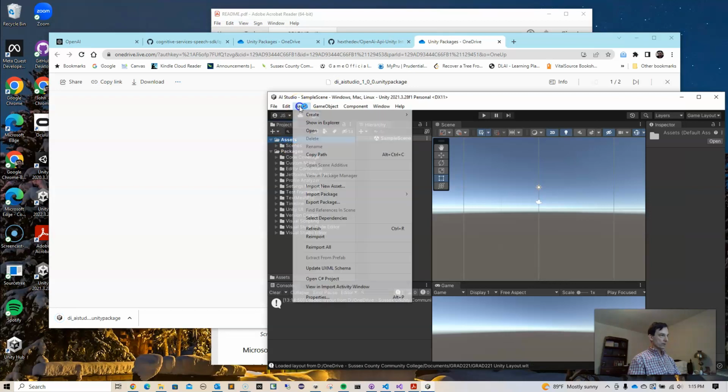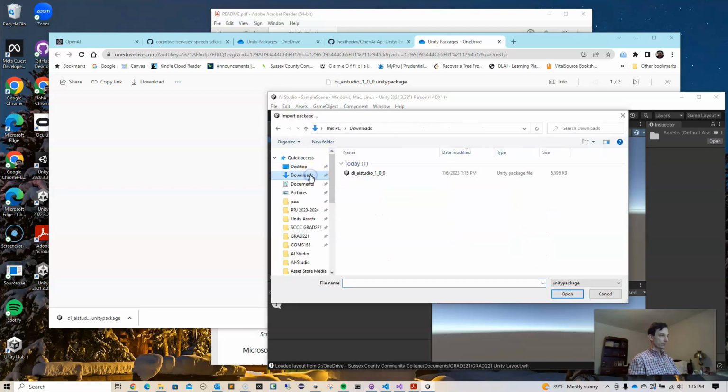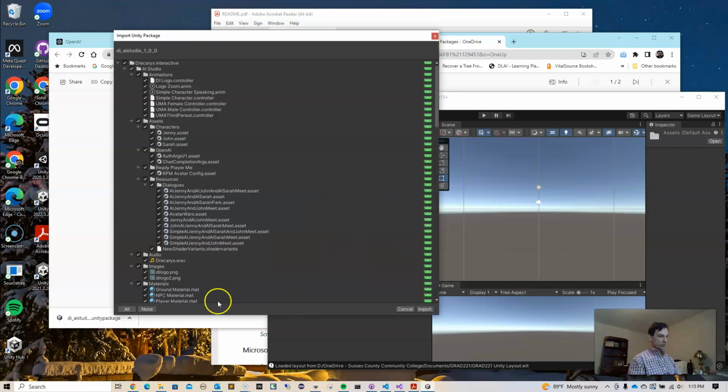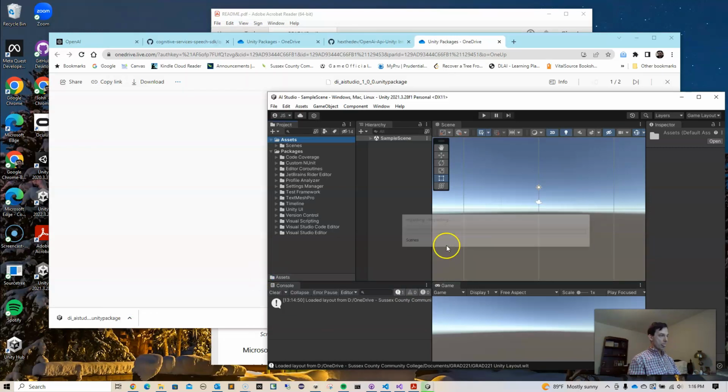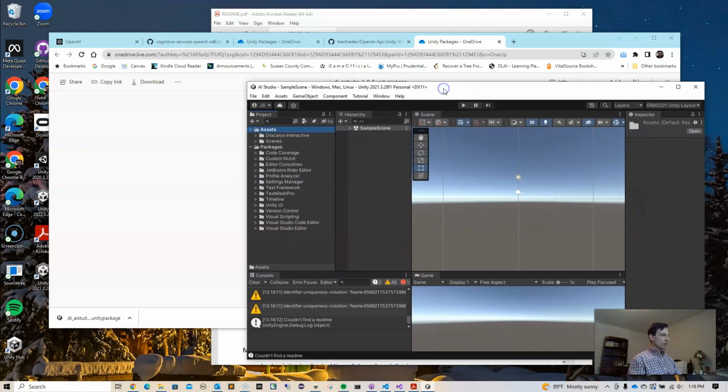Then in Unity, Assets, Import Package, Custom Package, go to my downloads directory. There it is, AI Studio 1.0.0. So we will import that first. We'll just take everything. The root directory is Dracaris Interactive. You may get some warnings and an error because dependencies haven't been loaded yet, but we can just proceed ahead.